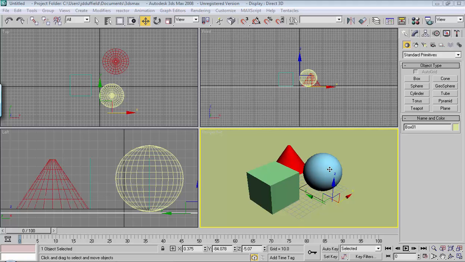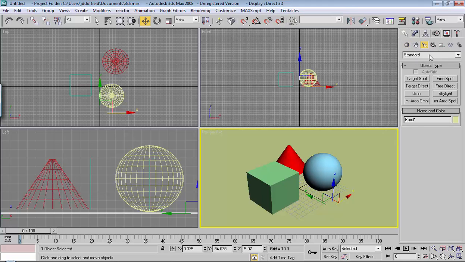When you're ready to light a scene, you'll want to go to Lights, which is under the Create menu. And then next to Geometry, you've got Shapes. And next to Shapes, you've got Lights. Click on Lights. Make sure this is set to Standard.